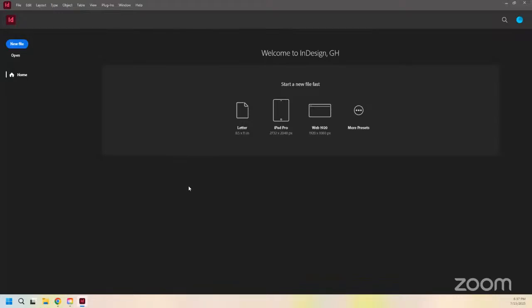Alrighty, do you see my InDesign screen? Yes, we can. Okay, perfect.